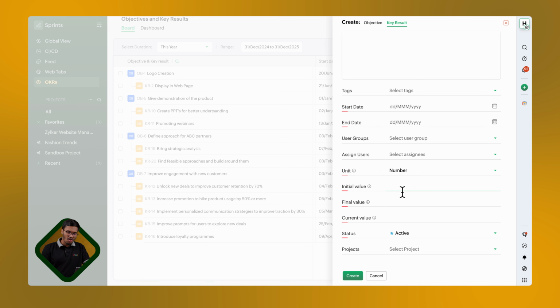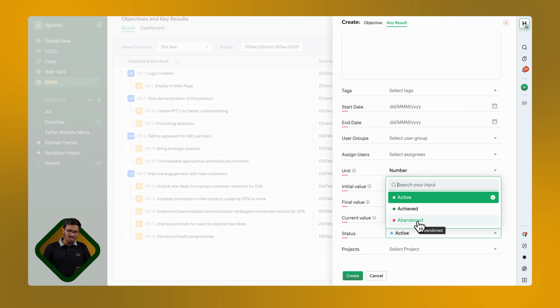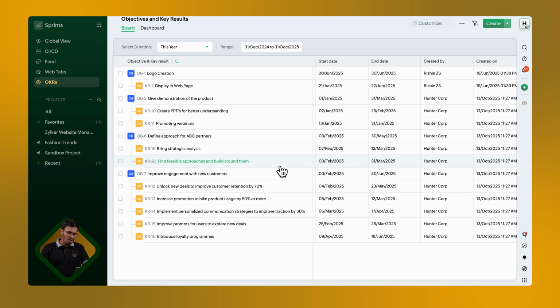You will be able to give an initial value, final value and current value. So depending on the progress of the key result, users can update the current value and track the progress of the key results. Last, you will be able to give the status and associate it to a specific project if needed. Once you have created your OKRs, it will be listed in this manner.